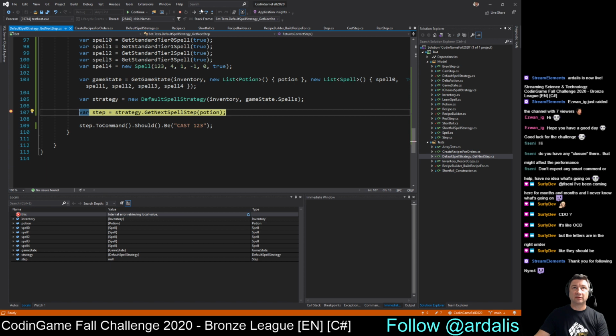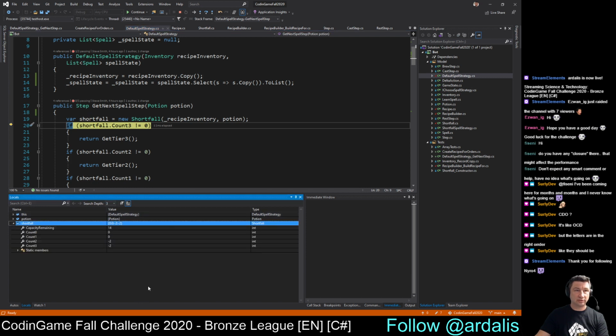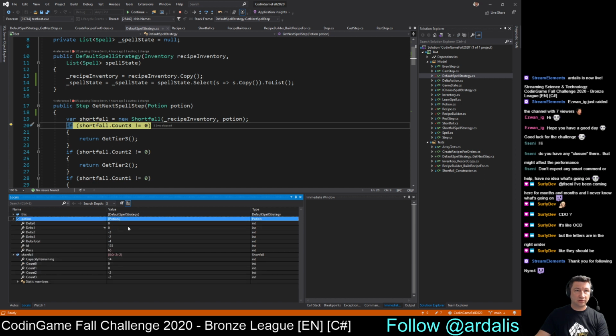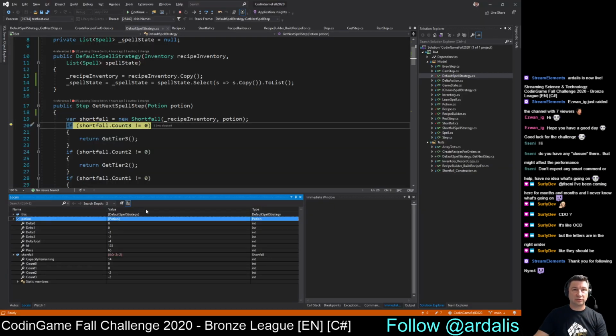Alright, so let's step in here. And what I'm thinking should happen is we should hit this shortfall. And a shortfall for this recipe, for this potion, where's our potion? My potion is minus 2, minus 2. And is that the one I'm going for here? Yeah, that's 57. Minus 2, minus 2. Okay, so to get that potion, my shortfall says I am short on these last two components, tier 2 and tier 3. And my total is minus 4 short.